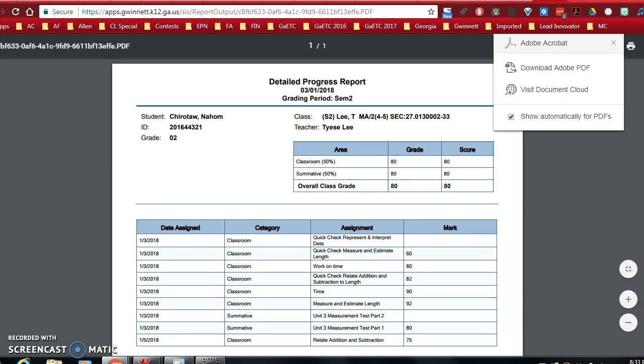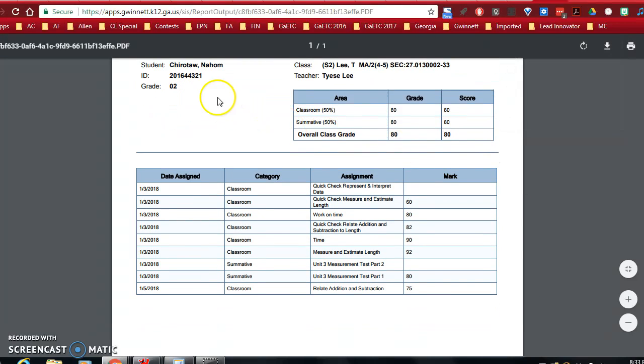it will give you the report that you want for that student with all of his or her grades listed and the name of the assignment. And that's the way you do it.